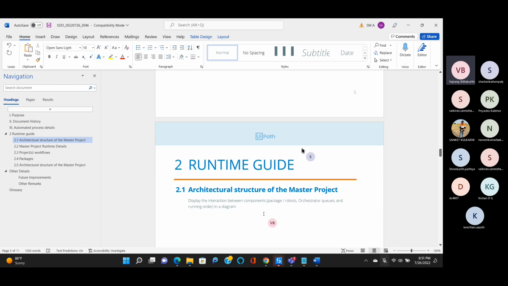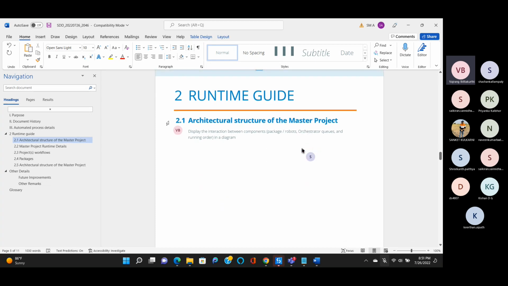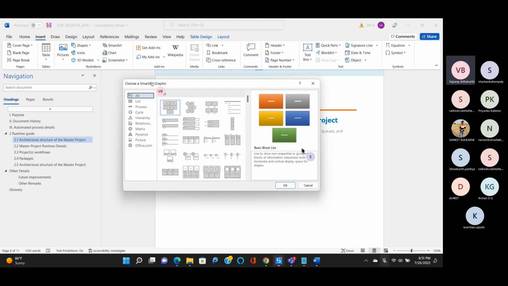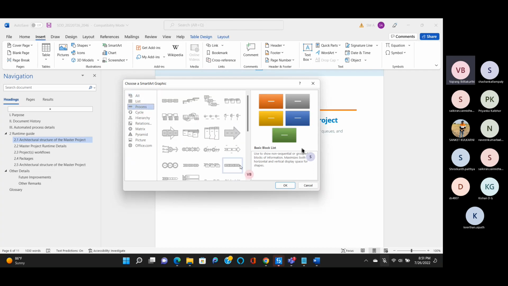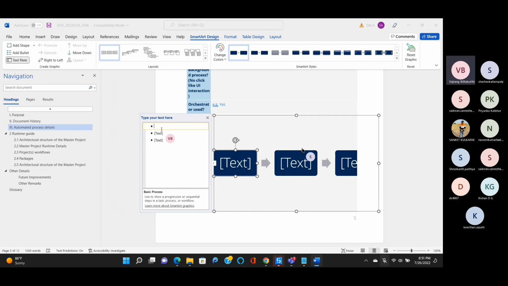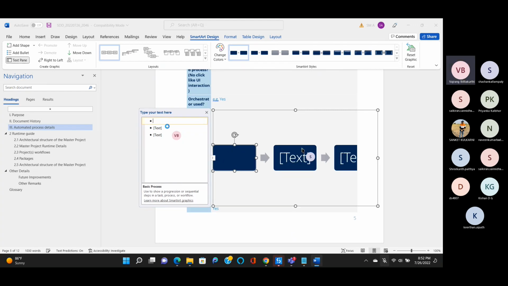Next, runtime guide. How can we run this particular process? Display interaction between components like packages, what we are doing and how we are doing, something like that. I'll just draw a simple diagram to make sure that you understand. Smart chart, I will just add a process and the process goes something like this. So we have orchestrator assets or orchestrator queue.